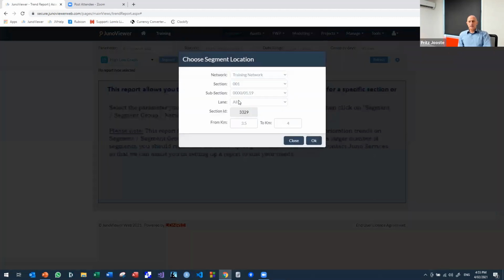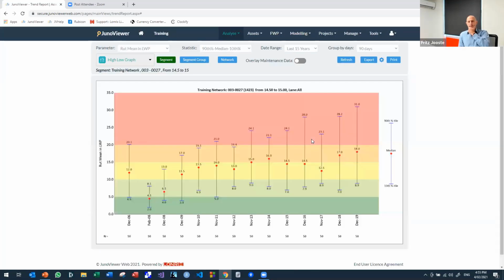So this is 003, subsection 27, and then the kilometer position is from 14.5 to 15. Okay, so I've got section 003, subsection 0027. I'm selecting all lanes and from kilometer 14.5 to 15, and I click on the OK button.